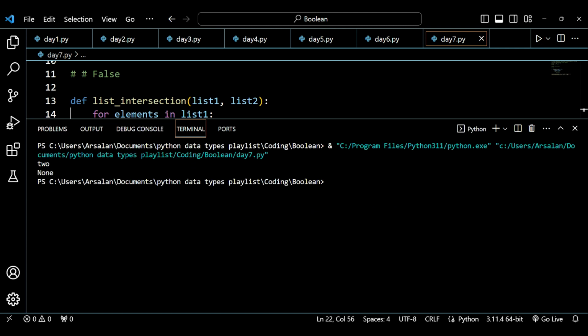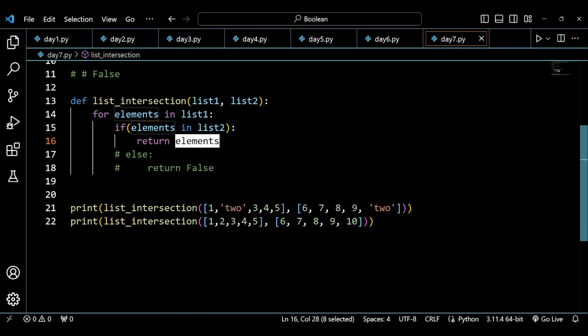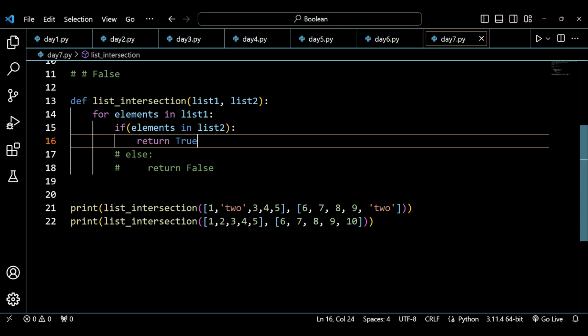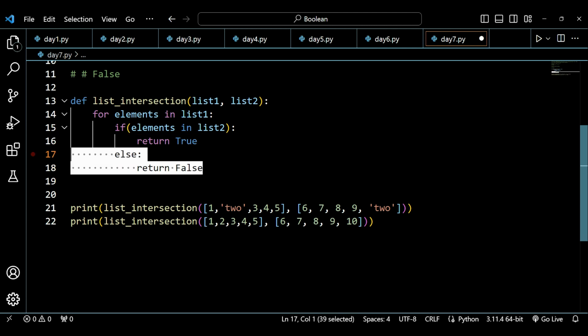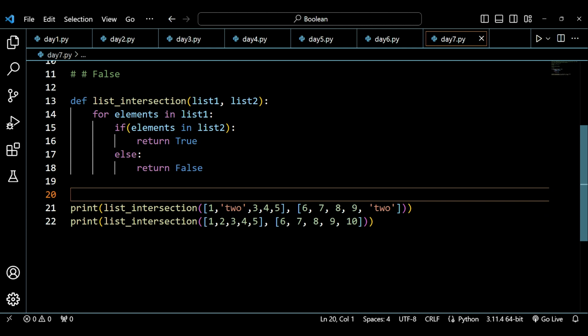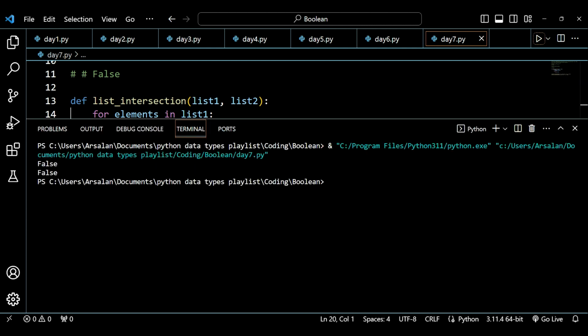So it is giving me 2, so there is 2 inside it. So why is it not throwing me the element in this? It should be returning me true, else returning me false. So let's just run this code again and check. So it is returning me false.